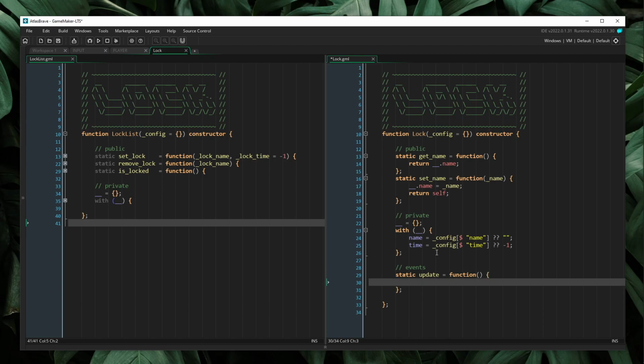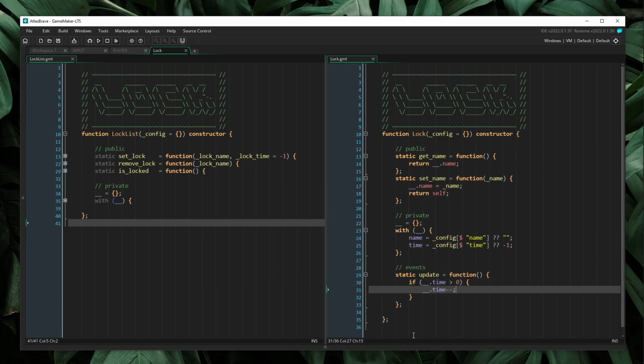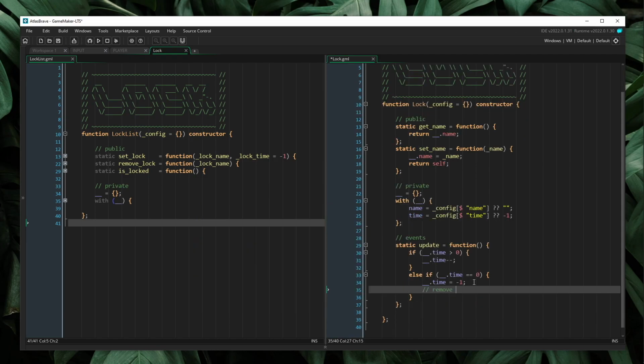So naturally what we want to do is, well, we just need to update our time member. So when update is called, I'm just going to say if time is greater than 0, then we will decrement time. Else, if time is equal to 0, we will set time is equal to -1. So now we need to remove this from the list that it is stored in.